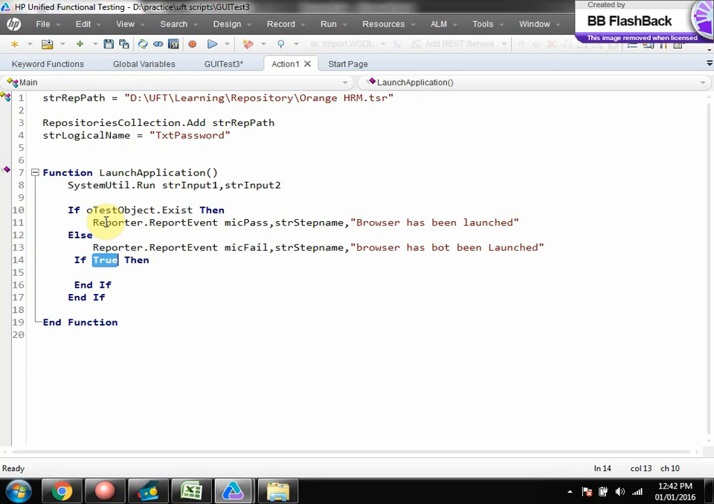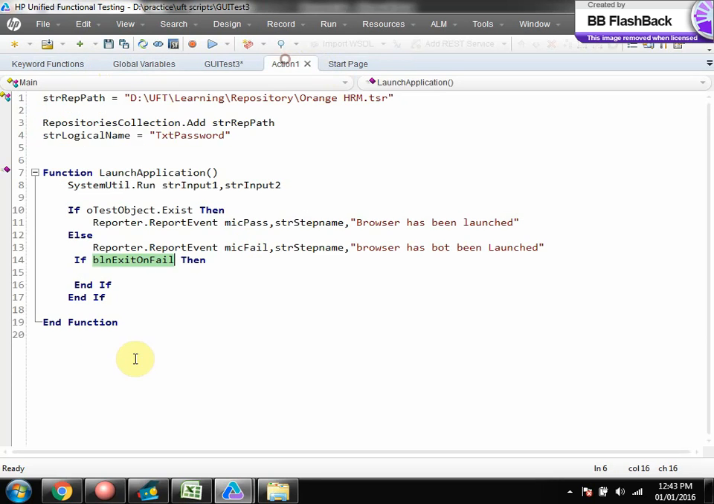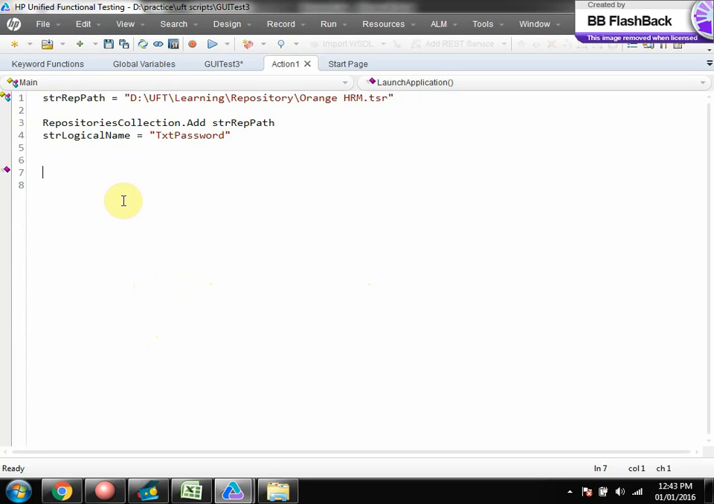And if blnExitOnFail, is it the same variable? Exit on failure. So it should be exit on failure. Yes. In case exit on failure is yes, exit. In case it is not yes, then it will continue further. But if it is yes, then it will stop the execution there. So this is for launch browser.